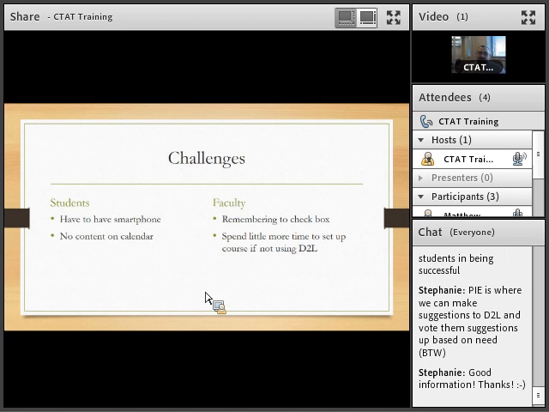Oh, and good point about the product idea exchange. That's an area where we can make suggestions to D2L, and they can be voted on. Based on need, they can get pulled up. That's part of why I put that in. I figure other schools and other people will hopefully get that voted up. So this is a suggestion I made to them, and hopefully they will implement it in the next release.